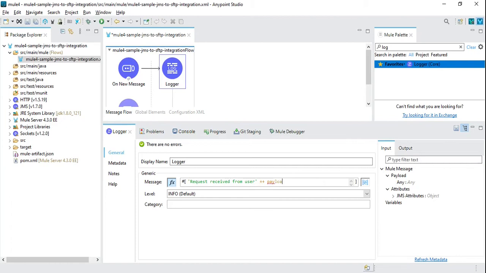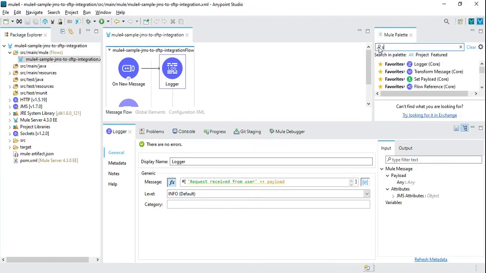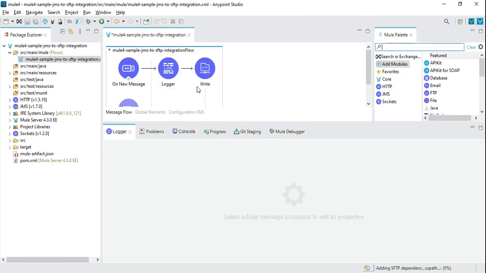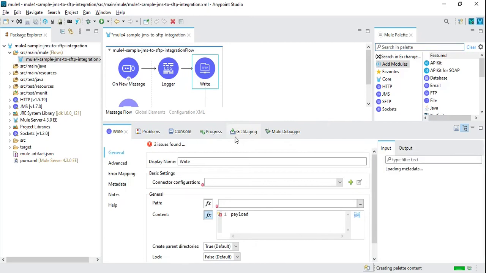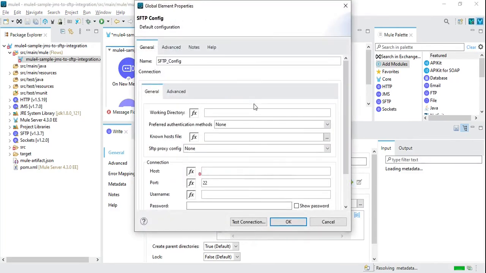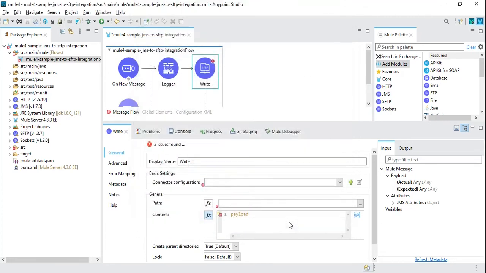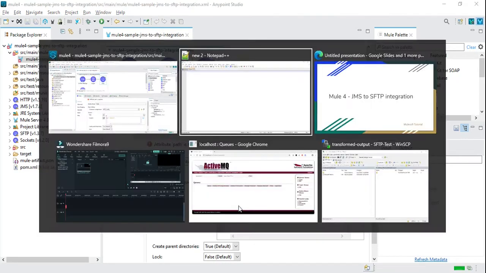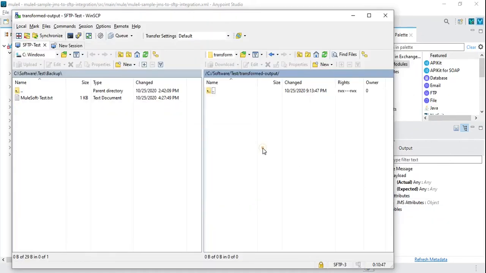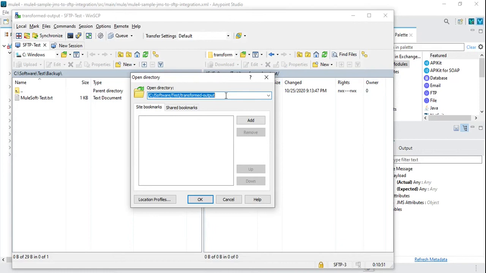Okay. Now we need to store into the SFTP. So let's drag and drop, and we will create the connector configuration for SFTP. We can define localhost here. As I have installed OpenSSH on my Windows system, I will define test. That's it. Okay. So now I need to define a body here. Output directory. This will be the transformed output. And let me refresh here.